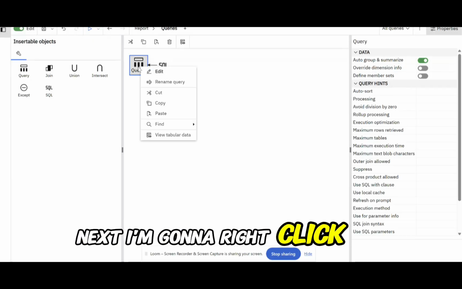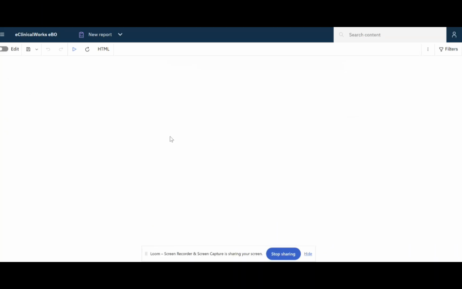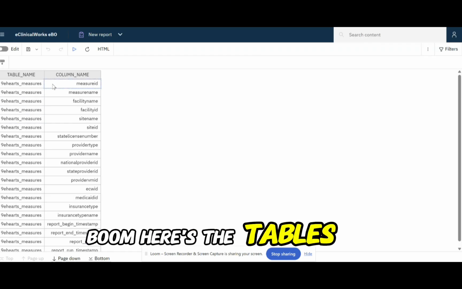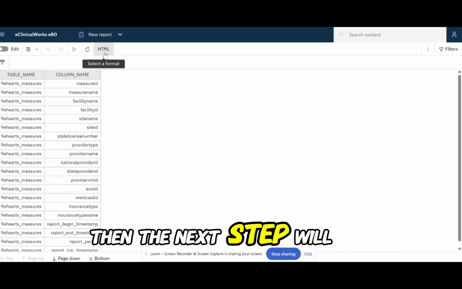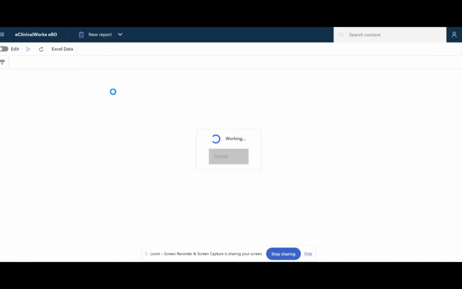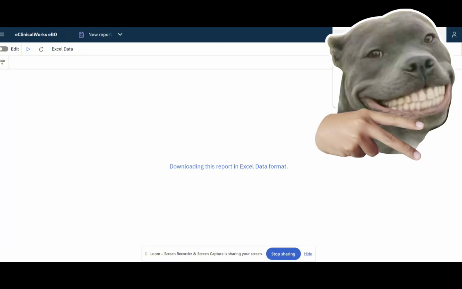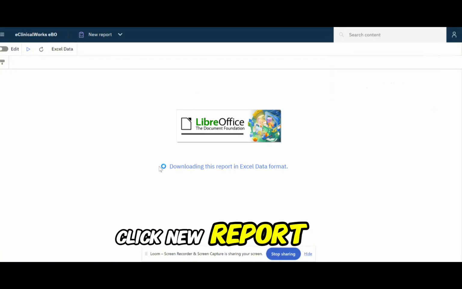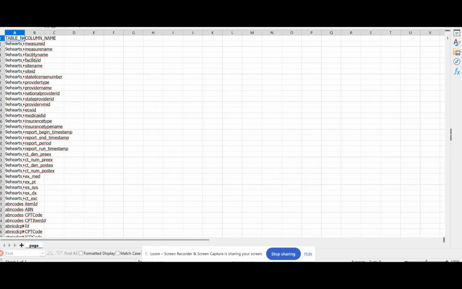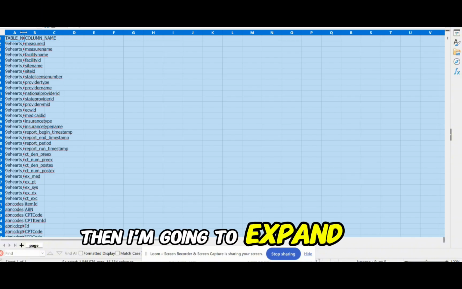Then I'm going to click OK. Next, I'm going to right click on the object and say view tabular data. Boom. Here are the tables. Here are the columns. Then the next step will be to download that data and export it to Excel. All right, so I'm going to go to my download, click new report. Then I'm going to expand.